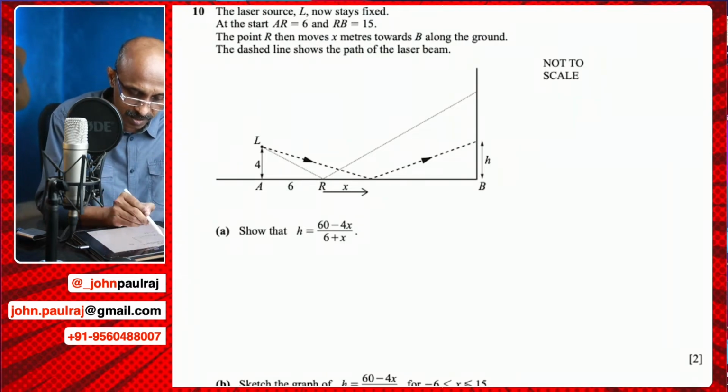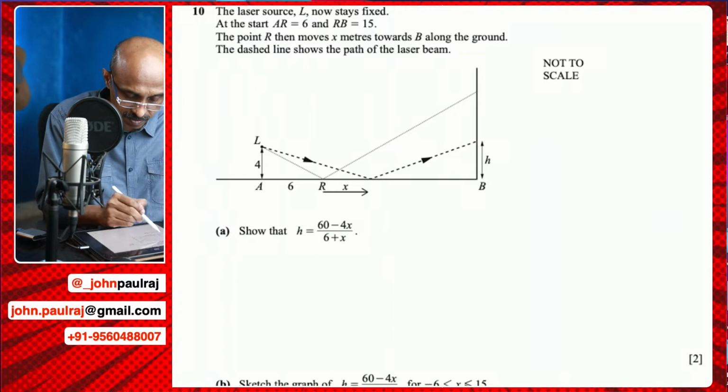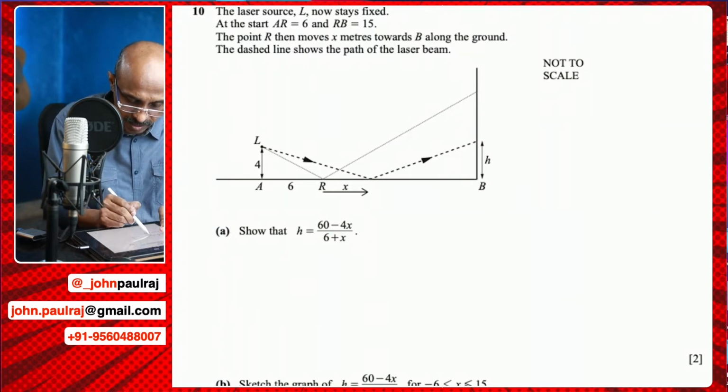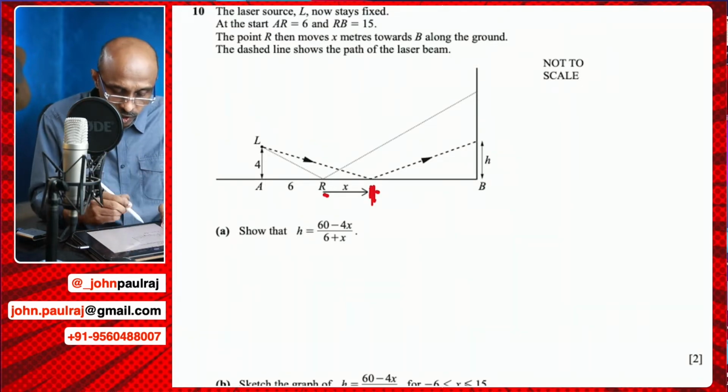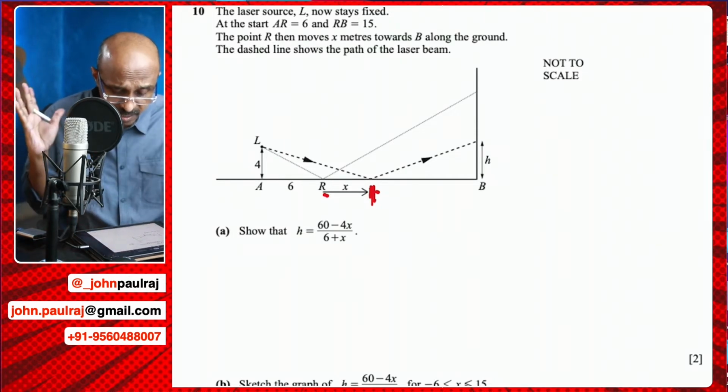The point R then moves x meters towards B along the ground. The dashed line shows the path of the laser beam. So that means it's coming up here. That's a new point where it's going to get reflected off. And that's the path. And that's your H. Show that H is equal to (60 minus 4x) over (6 plus x). So the same idea. Let's use the same idea.